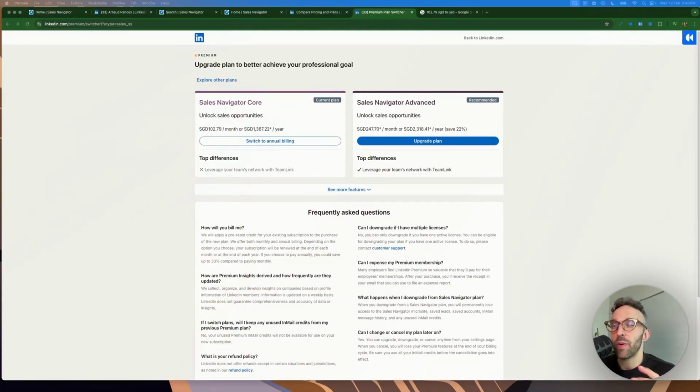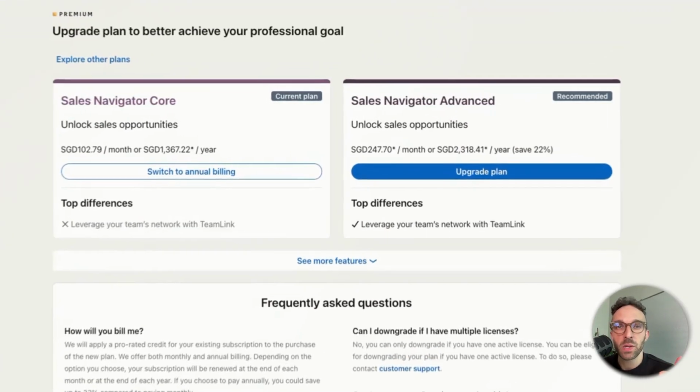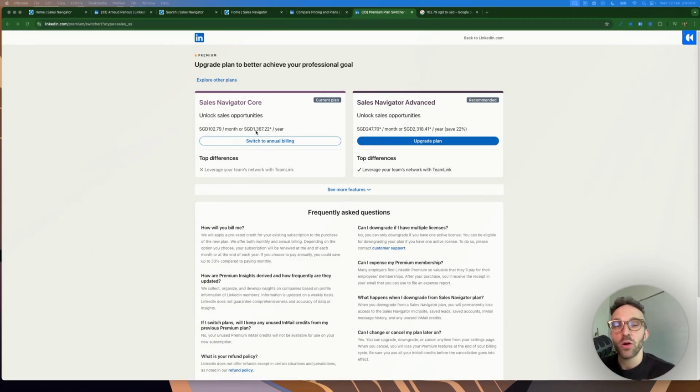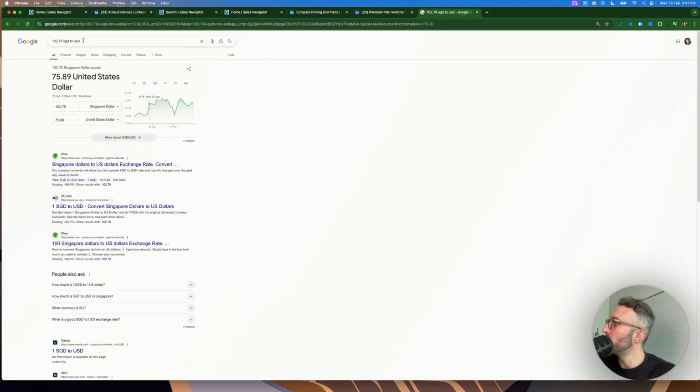LinkedIn Sales Navigator core package can be billed to you monthly or annually. As I'm based in Singapore, the pricing is in Singapore dollars, so it costs me $102.79 per month, Singapore dollars. But not everyone has the budget to pay almost $103 Singapore dollars per month to access all the capabilities and functions of LinkedIn Sales Navigator. Also, one additional point is $102 is almost 76 US dollars.